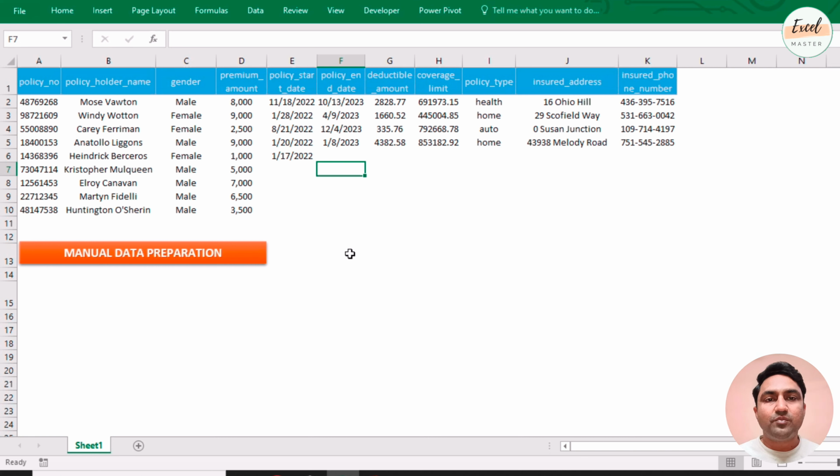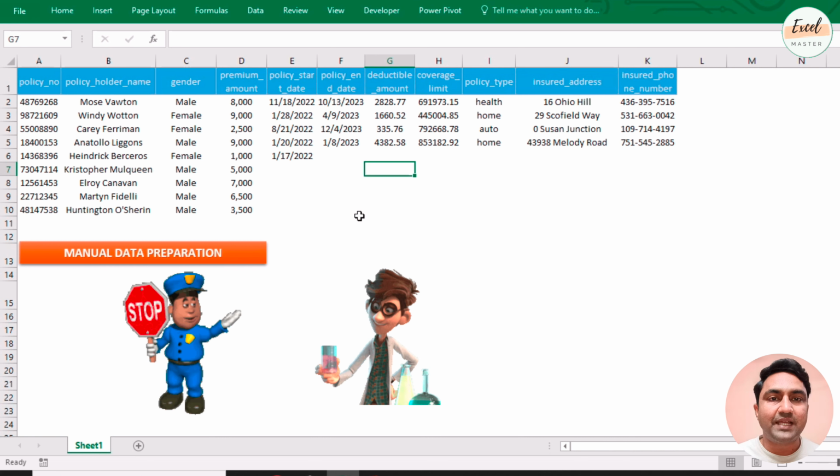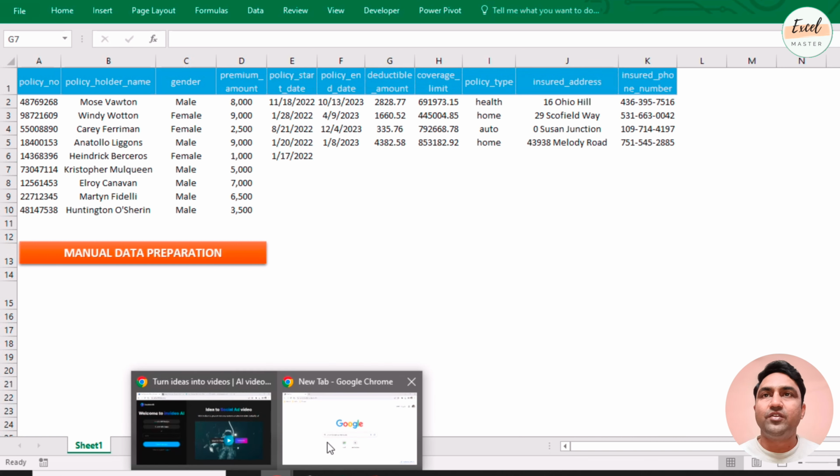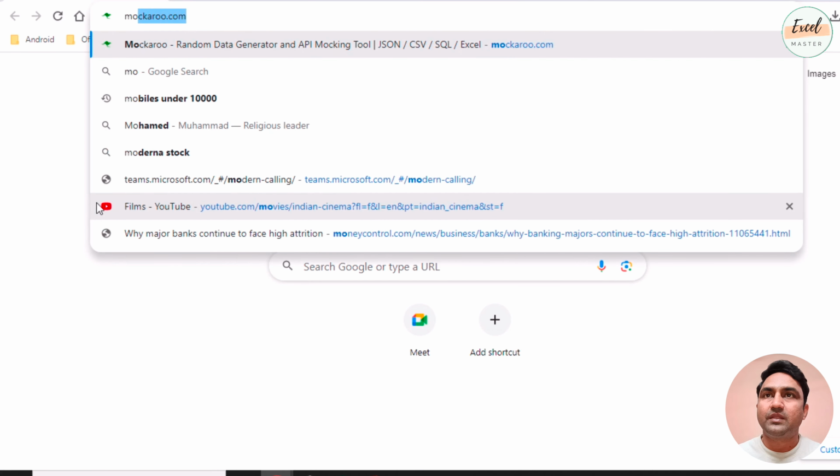Are you also manually creating sample data for your projects like this? If yes, then stop your hard work. I have a smart solution for this. First, start a website, Mockaroo.